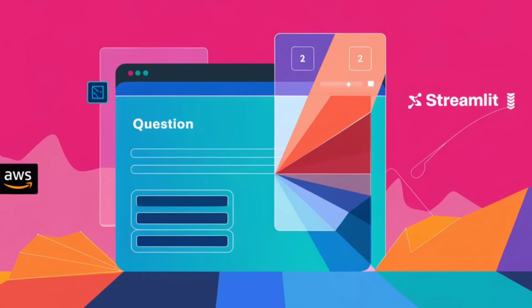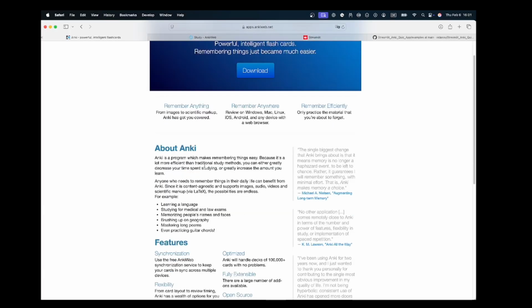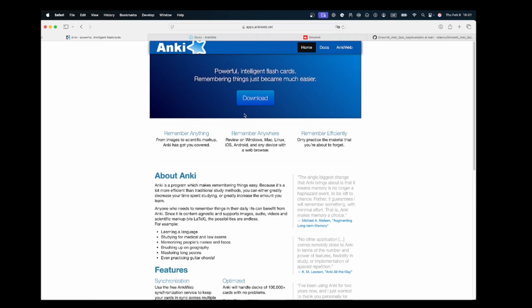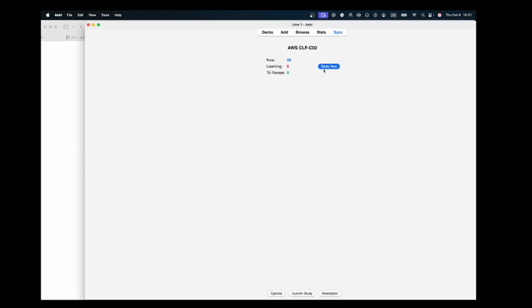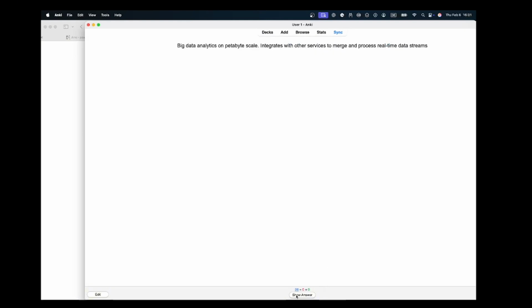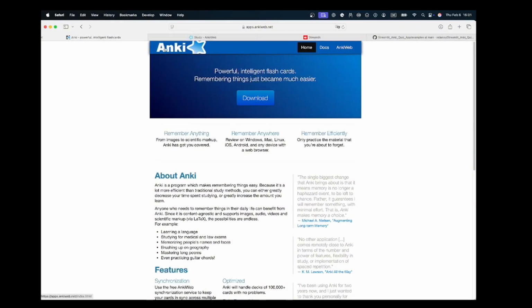Hey everyone, if you're preparing for AWS certifications or any exam, I've got something awesome to share with you: Anki. Plus, I'll show you a tool I built to make it even better. All right, let's start. Anki is a powerful flashcard app that helps you learn almost anything. It uses spaced repetition, a technique that helps you remember information longer and makes learning super efficient.